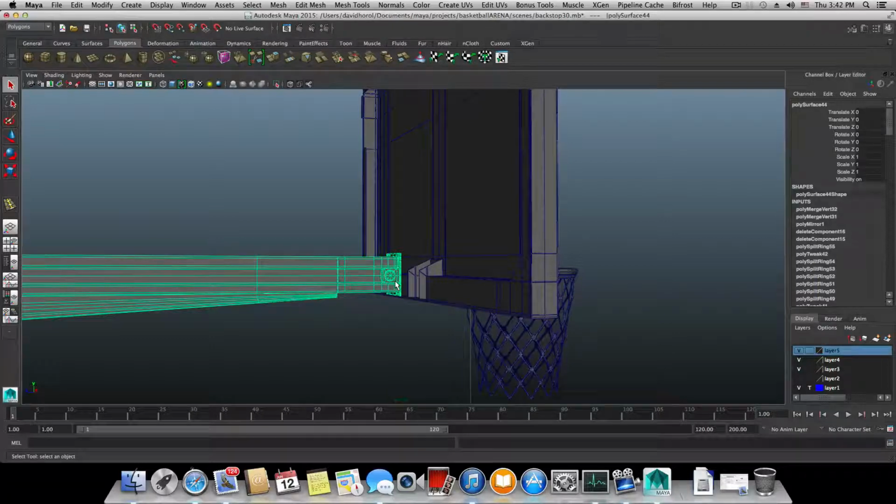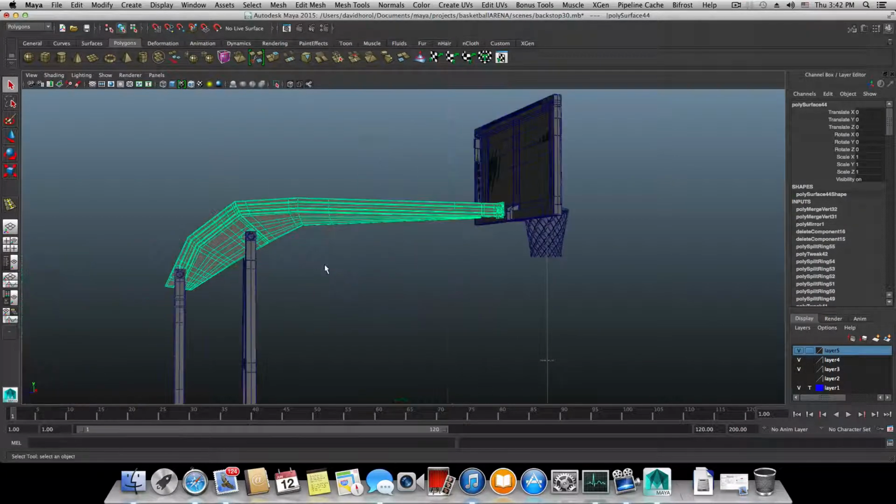Everyone, and welcome back to the 37th part of the tutorial on how to model a basketball court arena, where we will continue with our basketball hoop. This time we are going to fix some things and then we will be able to continue.